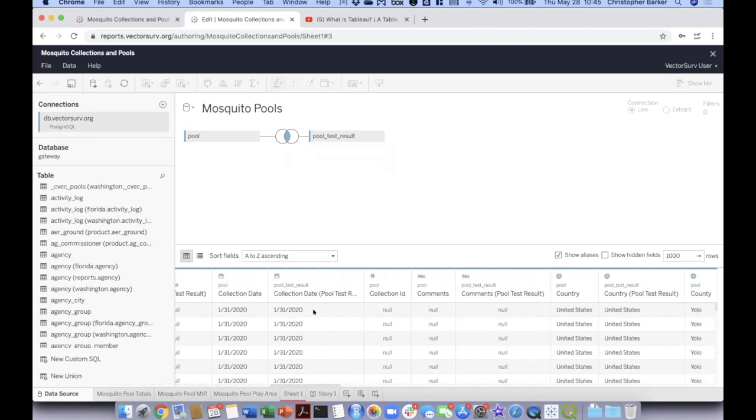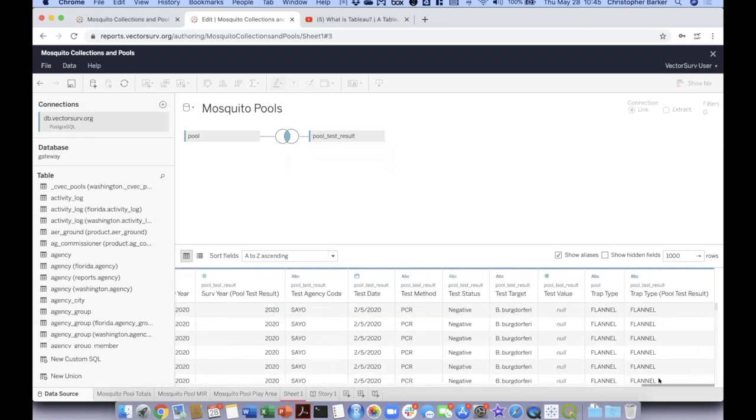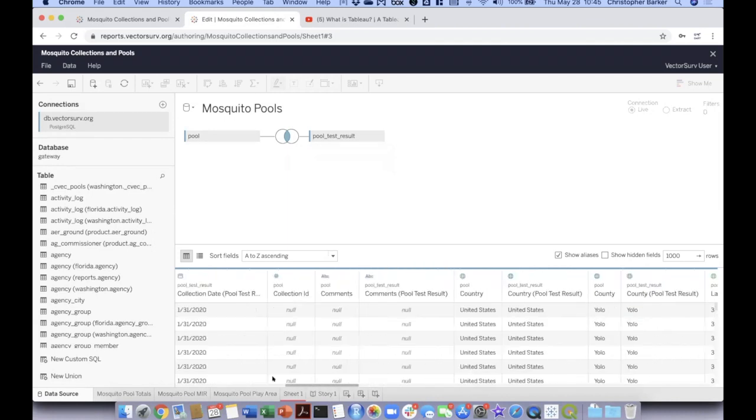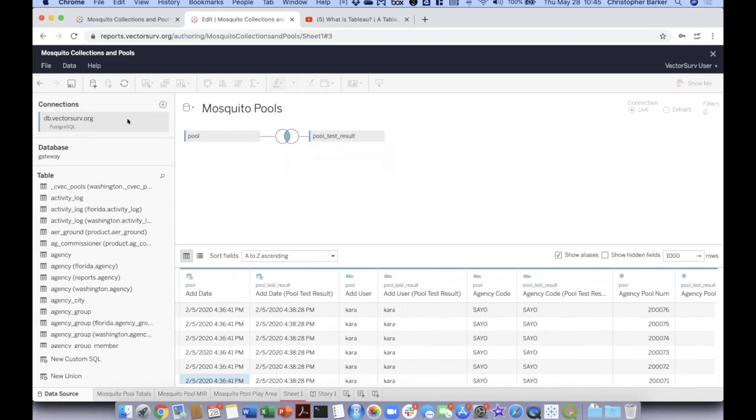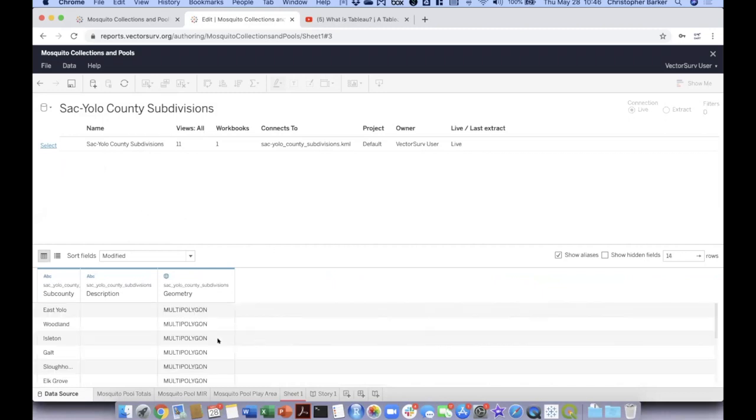So you can see just above each field name, it tells you what table those come from, and then it links all those up based on the pool ID. So you get all the information in both tables joined as one giant spreadsheet, essentially, so that you can filter and analyze any of those pieces of information. And then you can toggle over to the subdivisions too, and that's a little more boring because that's just the shapefile information I uploaded, but that's what you get: sub-county, description, and the geometry, which is those polygons.